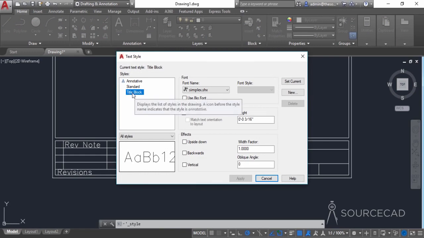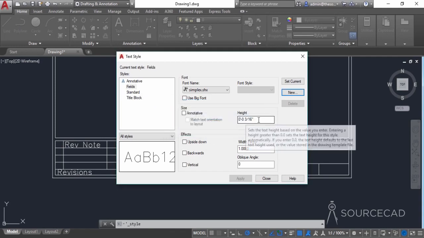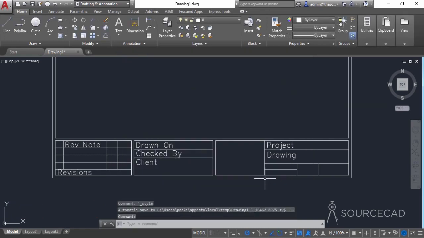We already have this title block text style. Let's create a new one. So new, and let's name it as fields. Okay, and here in the height section, let's change it to 1/8 of an inch. So now I'm decreasing the height a little bit and close it. All right, now we can use the fields.